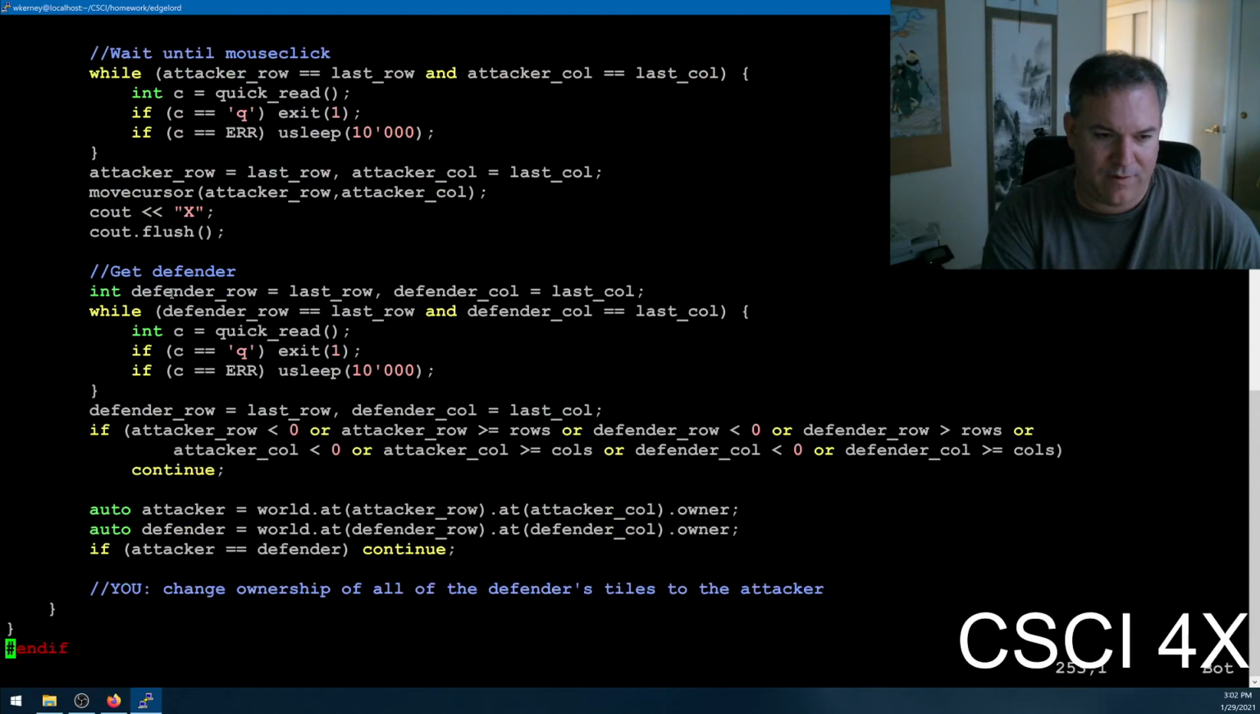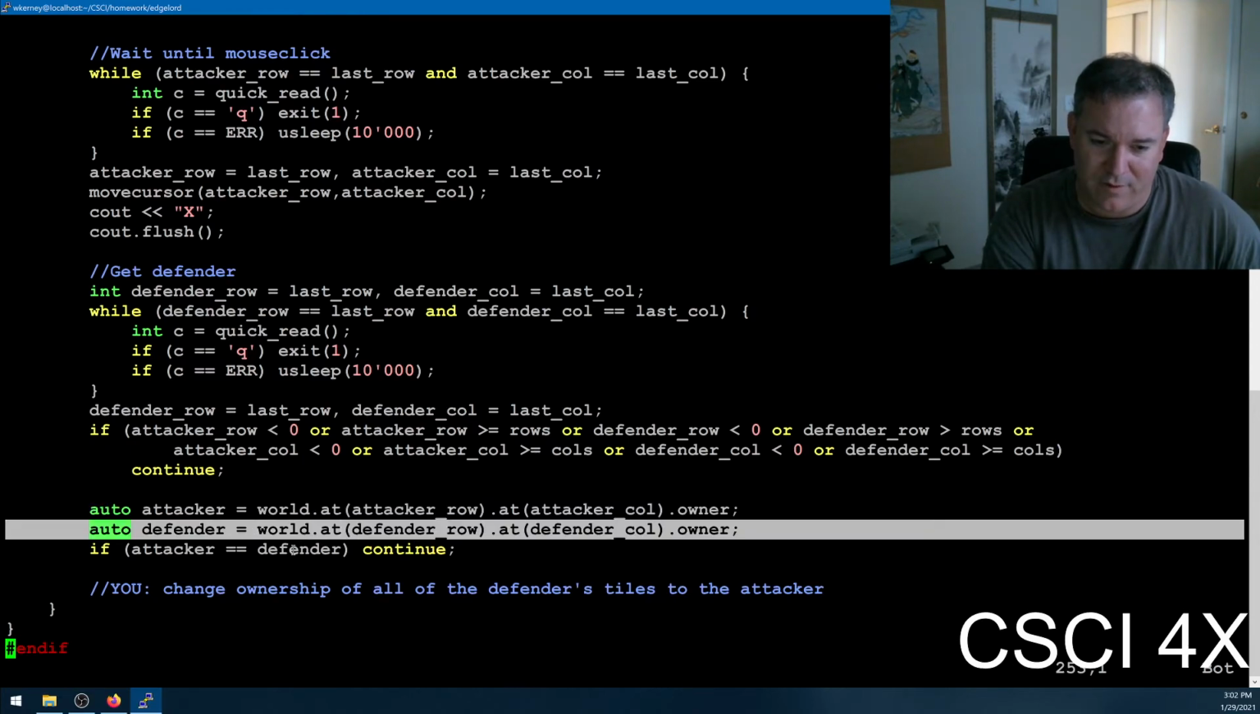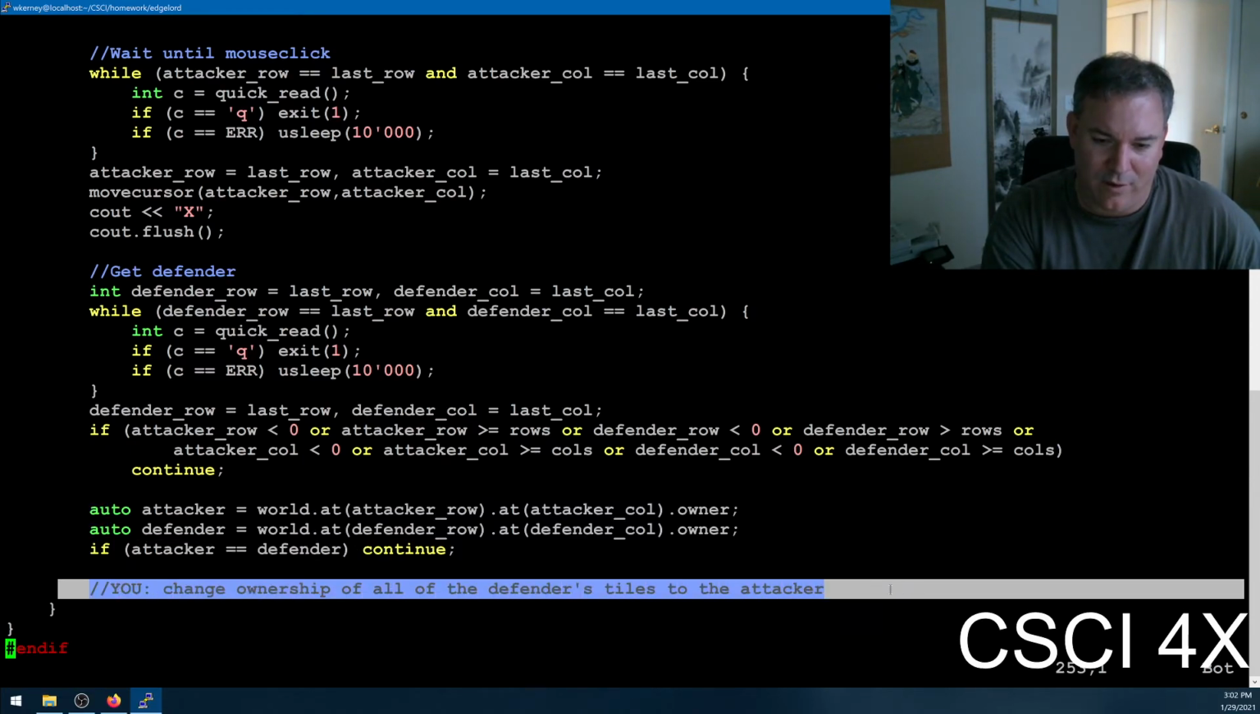Do the same for the defending province, and then you can see who the owner is of one province and who the owner is of the other province. If they're the same person, continue. Otherwise, what you're going to do is go through the whole array and change the ownership of every tile of the defender to the attacker. So the attacker always wins. Right? So you're just going to go through and change the ownership of every tile, and that's it. That's all you got to do.